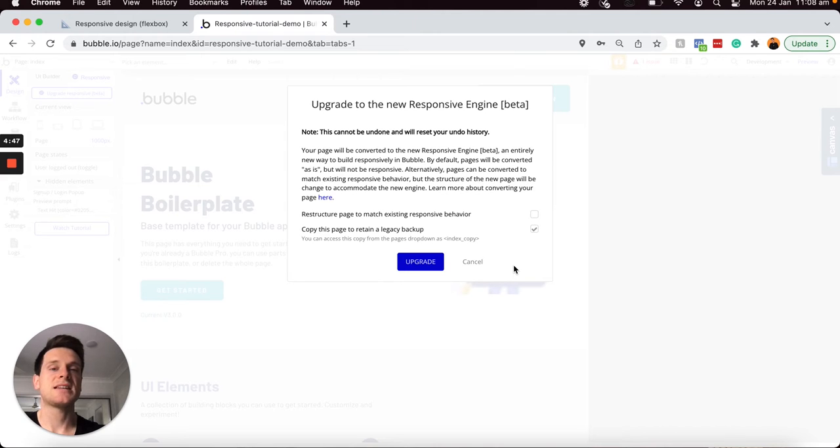The reason for this is because there's just no way to guarantee that Bubble's going to understand exactly how your existing groups on the page should be structured within the Flexbox engine. However, it still can be worth copying across your page, knowing that you will need to potentially just delete some groups and re-add them in.